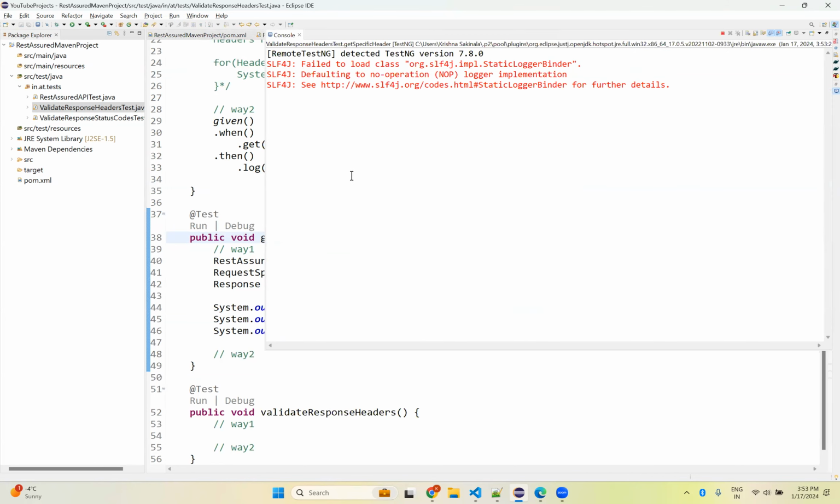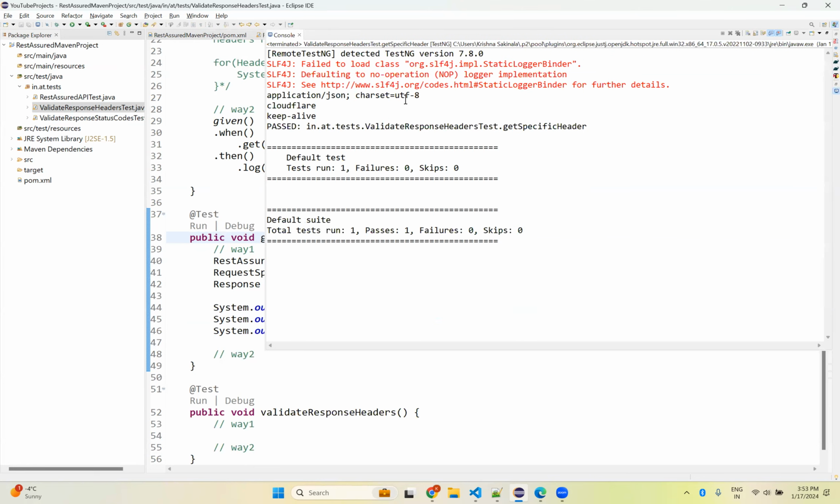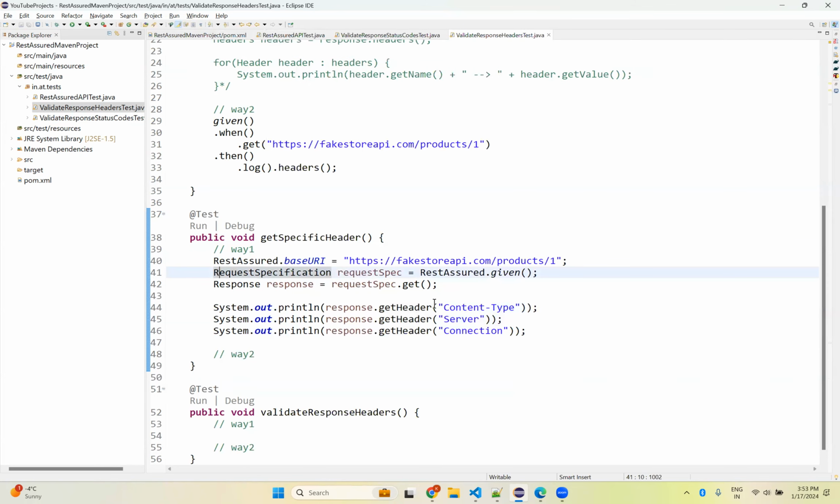Now it will print only that information. You see, content type application/json, server is Cloudflare, connection is keep-alive. So it is giving only specific header information with the help of the getHeader method from the response. So this is how you can get.